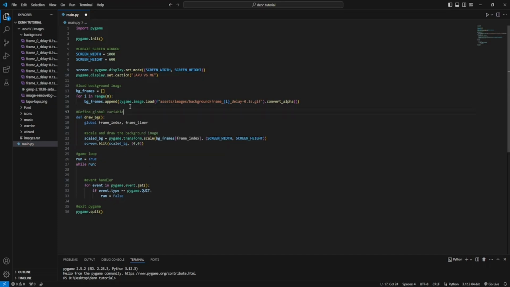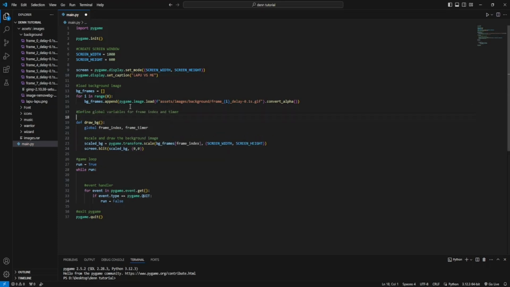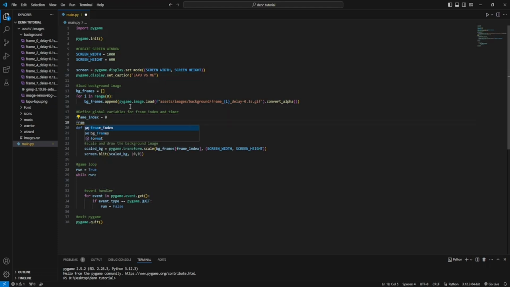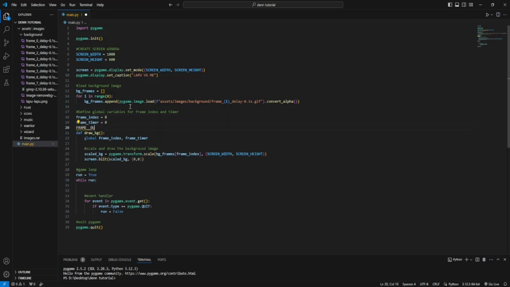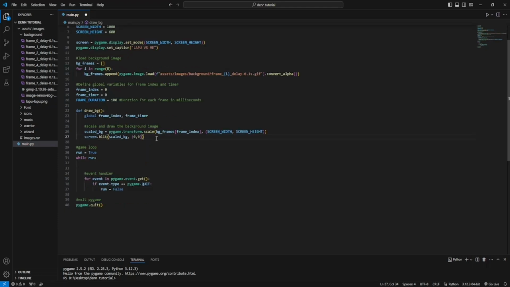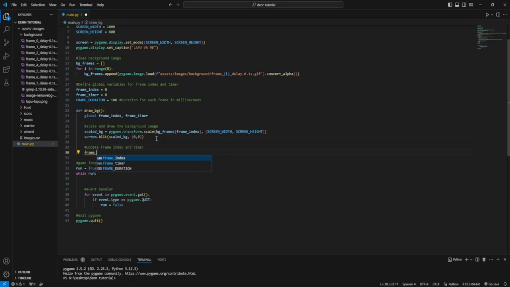Now, let's define the global variables for frame index and timer. Frame index equals 0, frame timer equals 0. Then, the frame duration equals 100, the duration for each frame in milliseconds. Now, let's do the updating of the frame index and timer. The function updates the frame index and the frame timer variables to animate the background image.